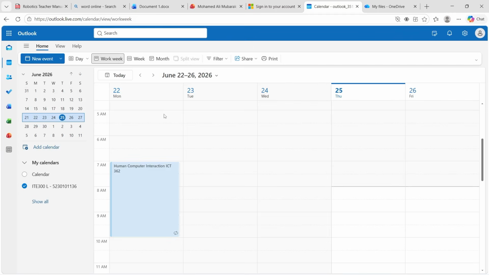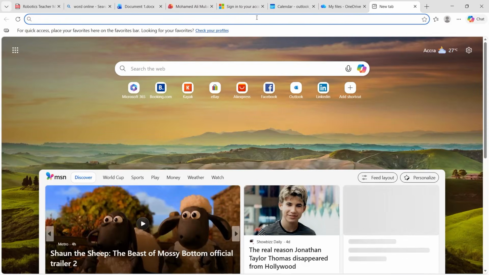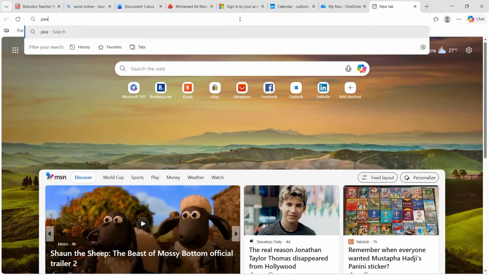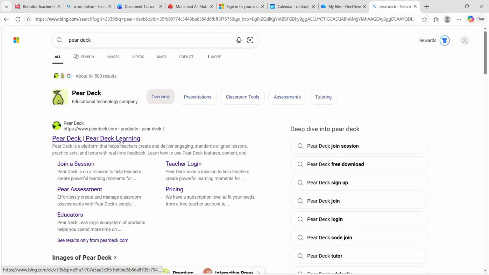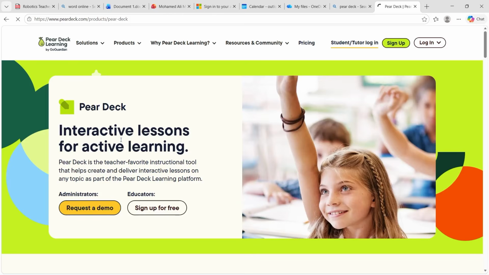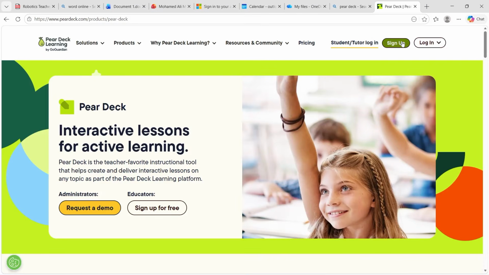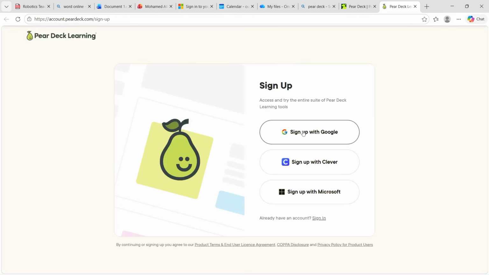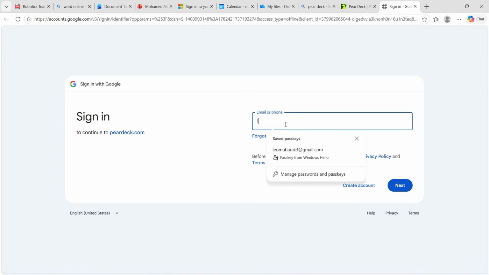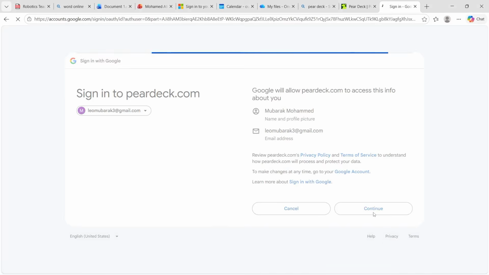After that, the next step is Pear Deck. So just type Pear Deck, click on the first link that appears. With this one, you have to sign in. So you can accept or reject cookies. I'm accepting them. I don't have an account, so I have to sign up first. I'm going to sign up with Google, which is very easy. I will type in my email. It's already here. Just continue.